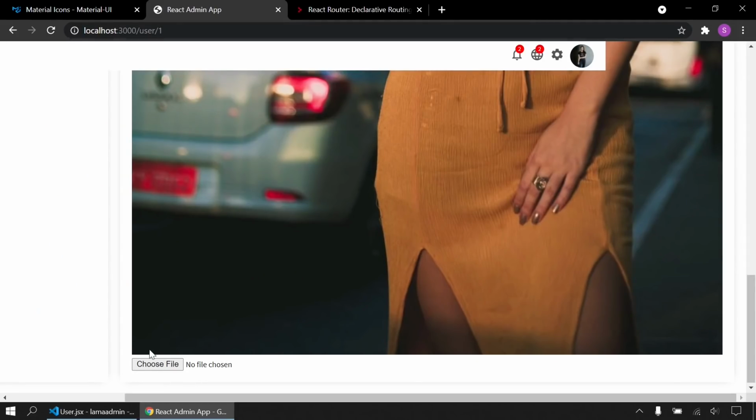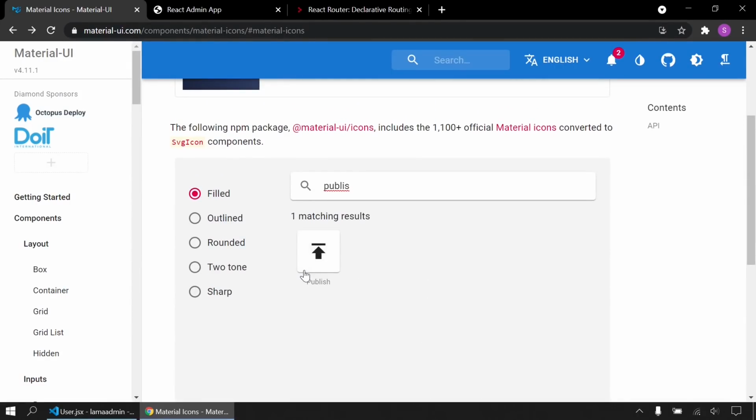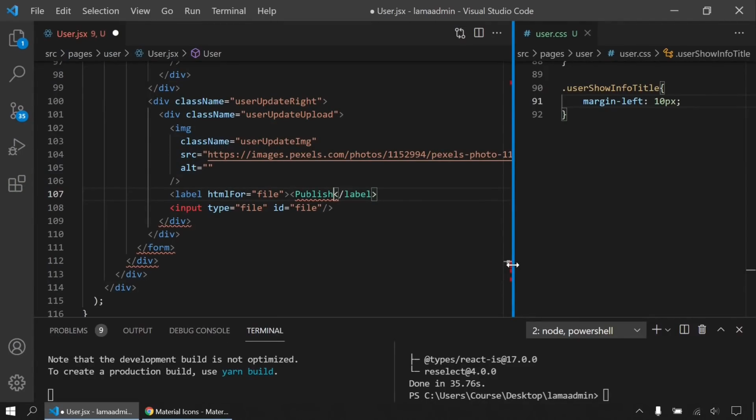And after that, I'm gonna say input is gonna be file. I can use an icon instead of this choose file button. So let's write here publish. We are gonna use this. So how I'm gonna use, I will say label, and HTML4 will be our input ID. Let's write here ID. So this means basically this is file, so it's gonna take reference to this input. So inside I'm gonna create this publish icon from Material UI.